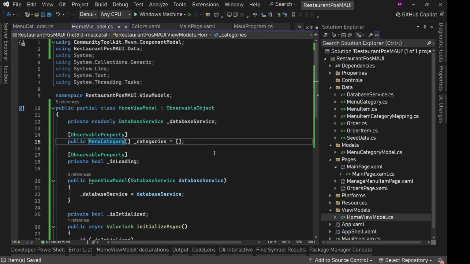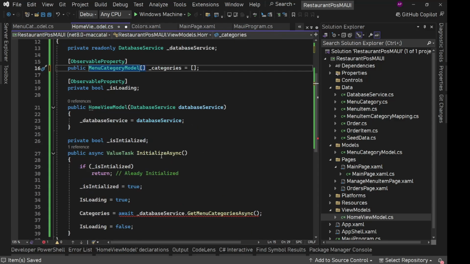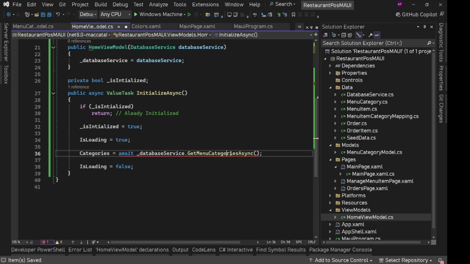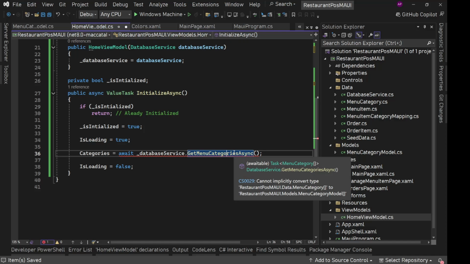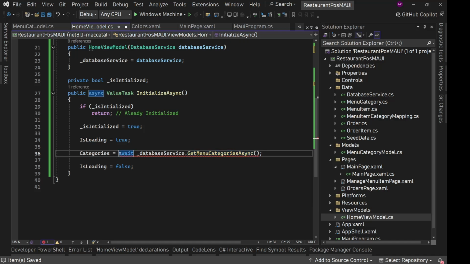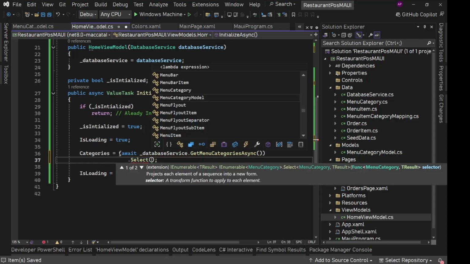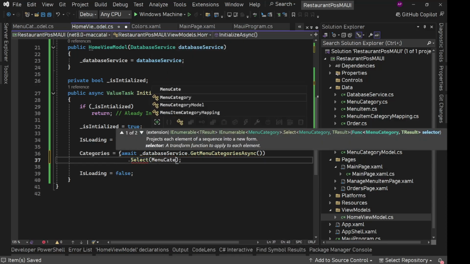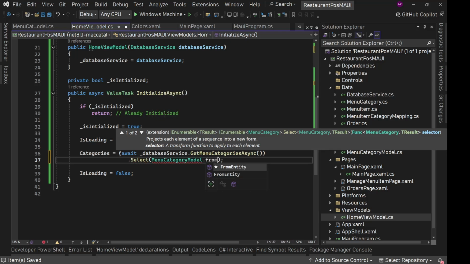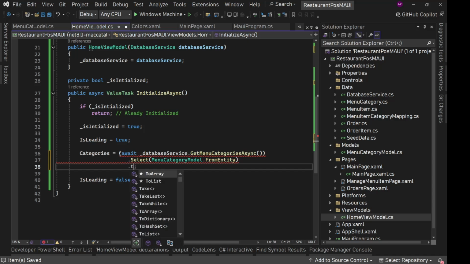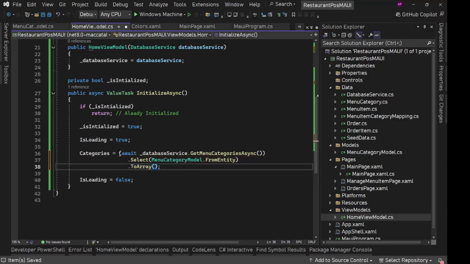Now we'll go to home view model. Here we'll change the type of these categories. Now it should not be menu category, it would be menu category model. Okay, now this thing is returning as menu category, so on this we will apply select. We'll actually convert this to menu category model dot from entity, dot to list. Now our categories are ready.